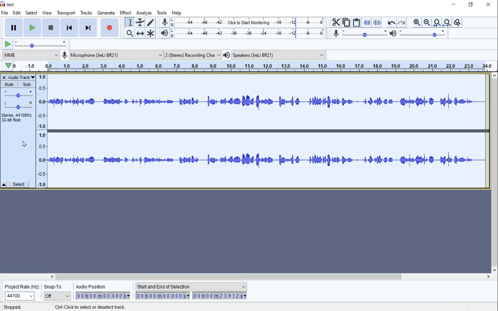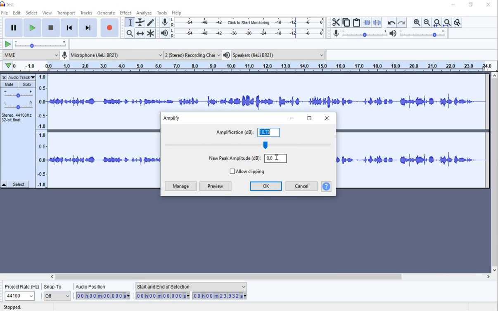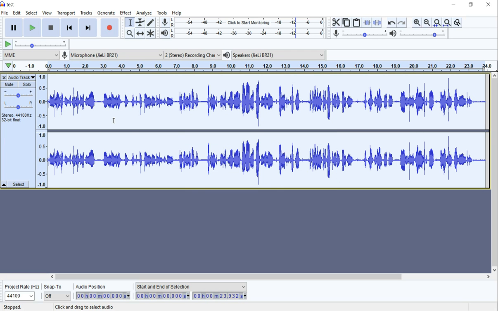If I click over here in this area which has got no writing, it selects the whole track. The first thing I want to do is go to Effect and Amplify, and I'm going to boost it up so it's the maximum level I can for broadcast, which is -1, that's the new peak amplitude, -1. Click on OK to do the job. Now I'm going to play it back again.